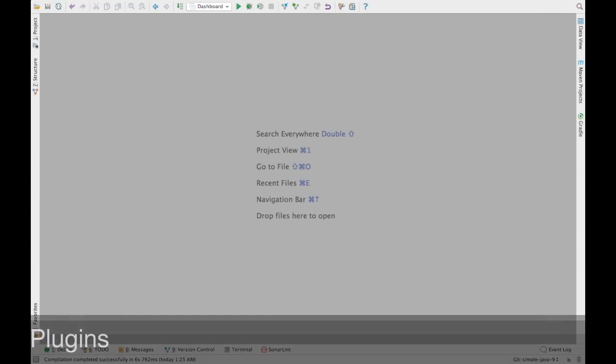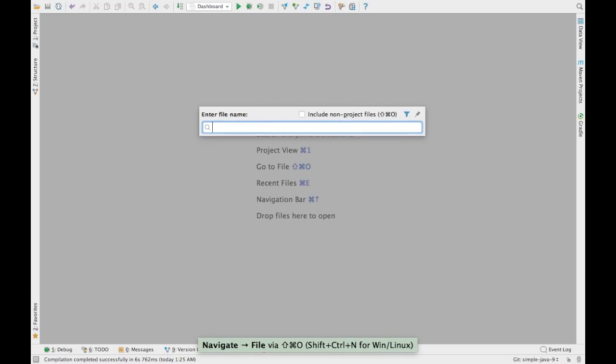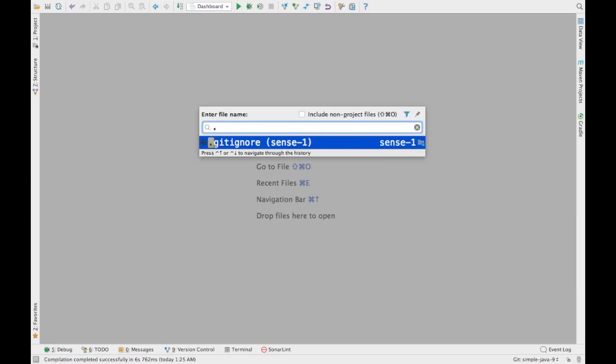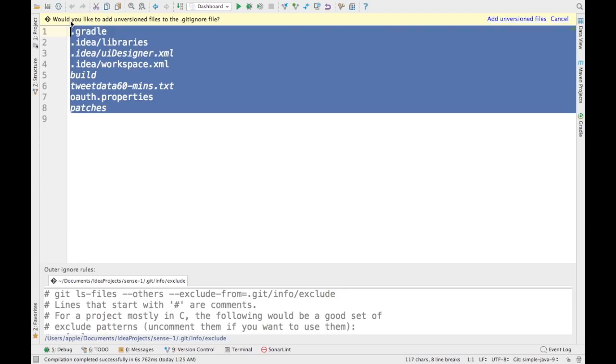So what are the different plugins I use? I generally use the Markdown plugin. The Markdown plugin is for when you have a README file, and I don't think it is there here. The other thing is I use the Git ignore plugin, which will automatically ignore the Git files, and you can see what are the files which are getting excluded. This shows what files need to be excluded, and we can configure that.